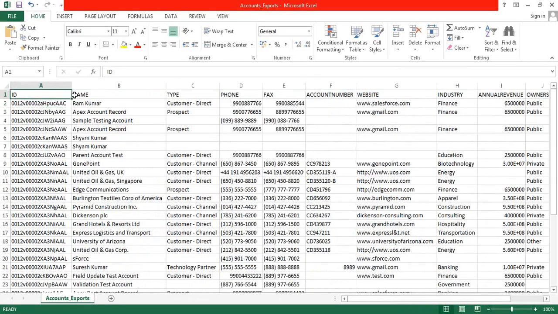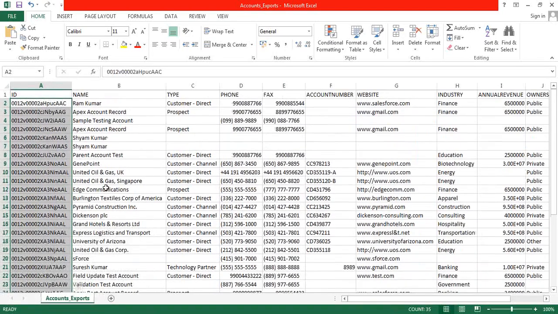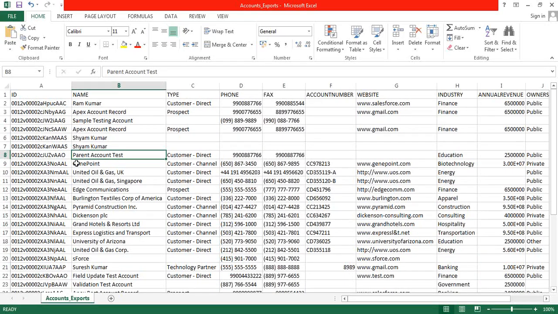The first one will be the column header. From the second row onwards, it is showing the records. Totally 35 records are available inside your object here. All the 35 records we can export to your local system. Okay. This is the way we can export the records from your object here. Clear?